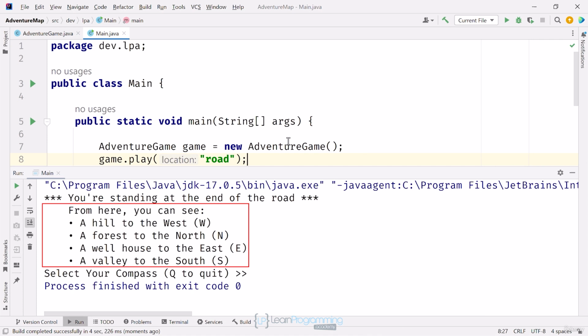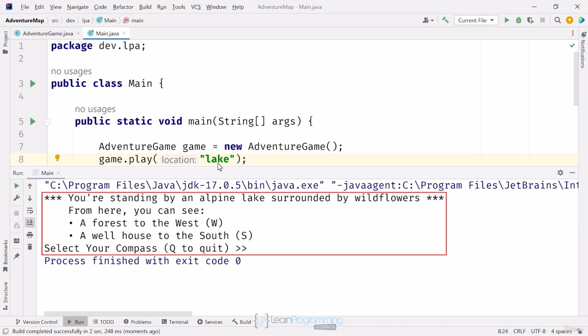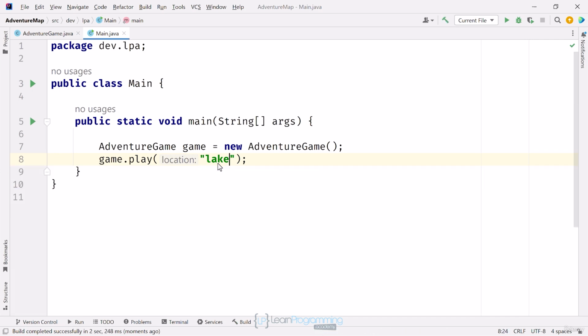I also get the directions I can visit from this location, as well as a short description of what can be found in each direction. I can change my starting position. I'll change the road to lake in my main method. And now I get different output. Okay, so that's the setup. I'm going to undo that last change, so I do start with the road.